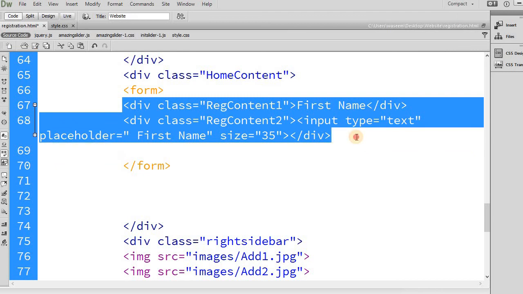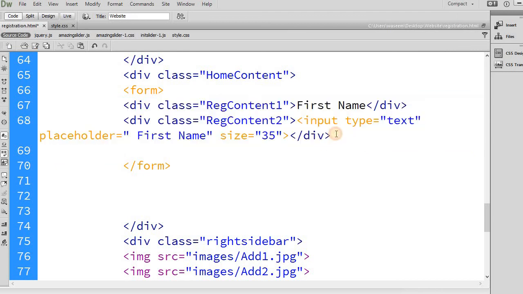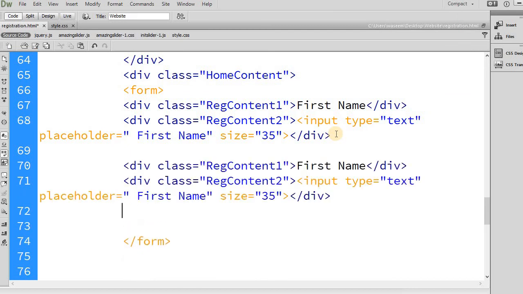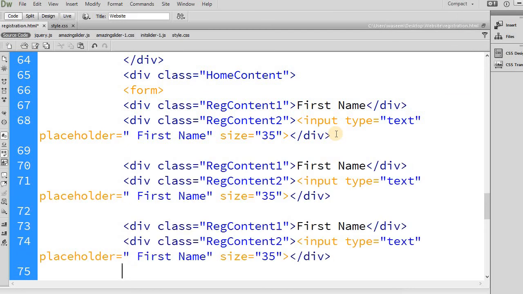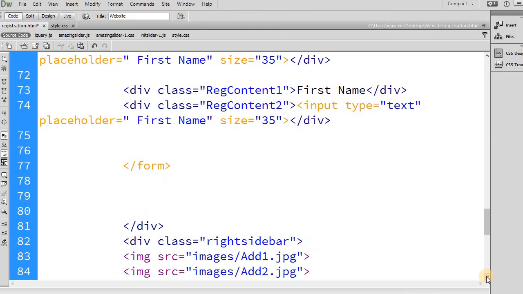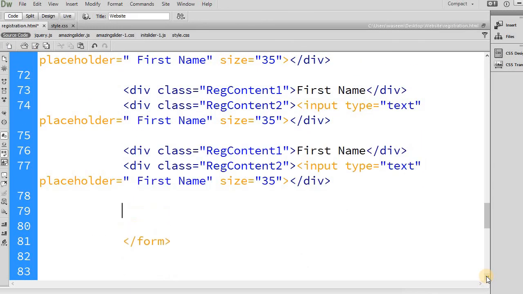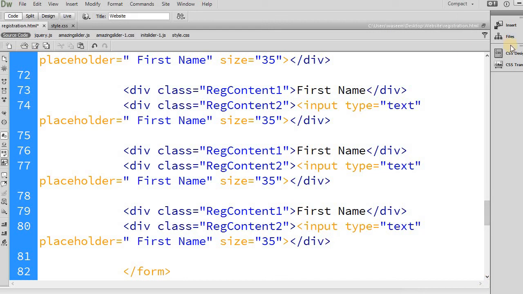Now I will copy this. This is my HTML for the first name. Now I will paste it here. Last name, like you can see, I can write here last name, email. So I will write here password, confirm password, right?